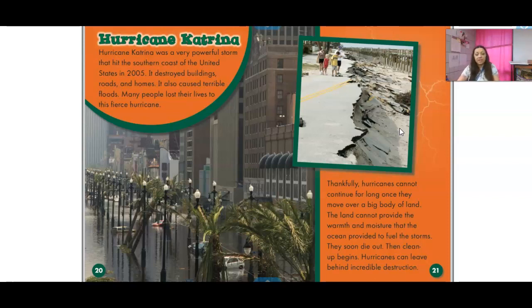Thankfully, hurricanes cannot continue for long once they move over a big body of land. The land cannot provide the warmth and moisture that the ocean provided to fuel the storm. They soon die out. Then cleanup begins. Hurricanes can leave behind incredible destruction. So look right here. This was an actual street that has been washed away by the hurricane.